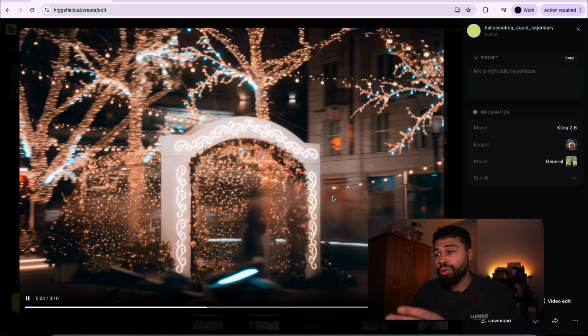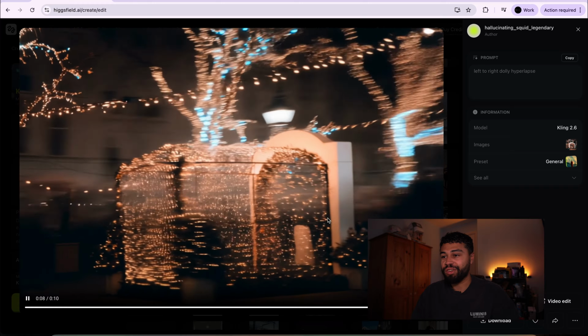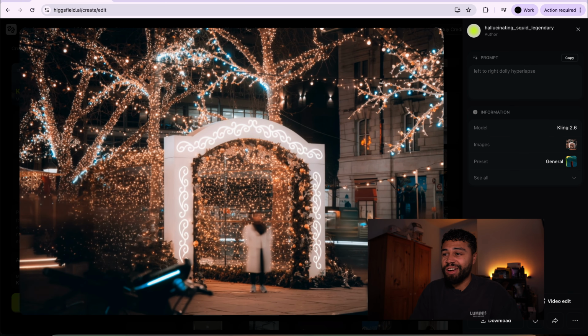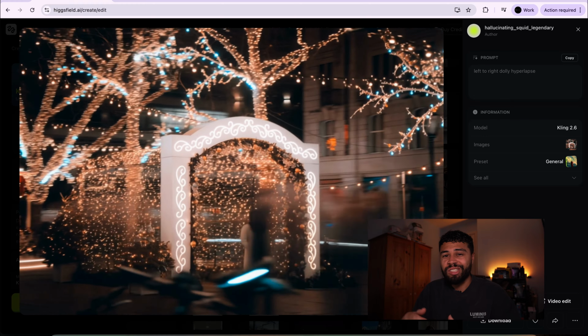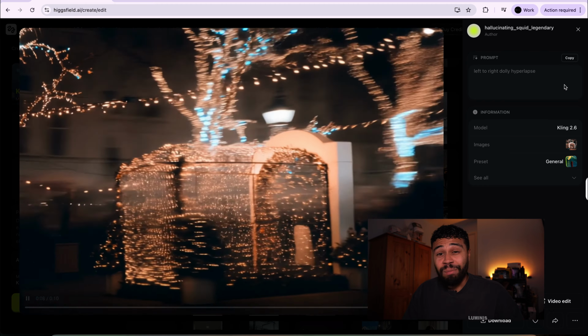Now, a great example is this one here. This was literally an image that I took over Christmas time. I wanted it to make like a time lapse whilst it was like orbiting around as well, because I wanted to turn those images into a video, because we all know that reels perform better. And I think it did a pretty sick job.